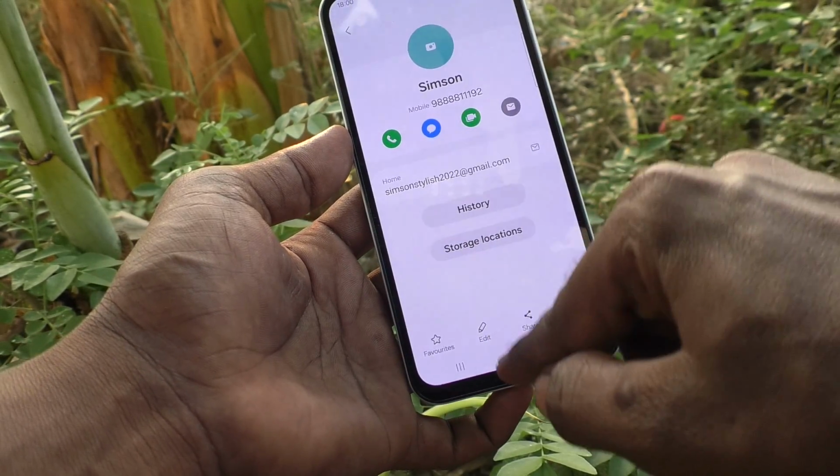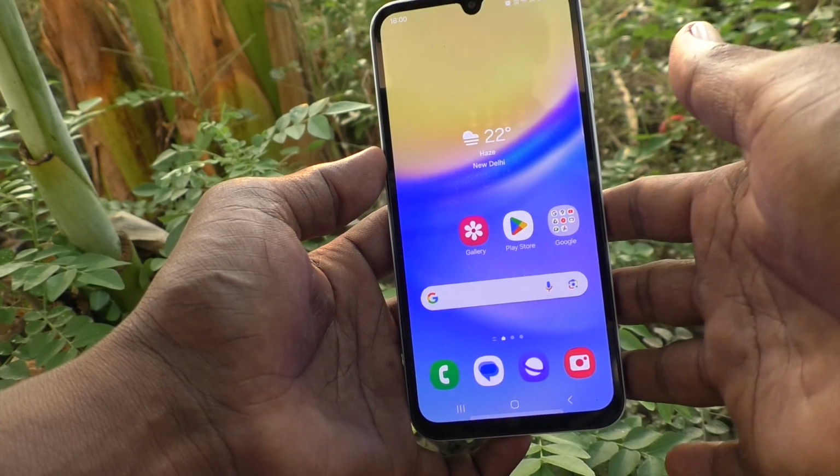So in this way you can easily add a contact to your phone Samsung Galaxy A15 5G.